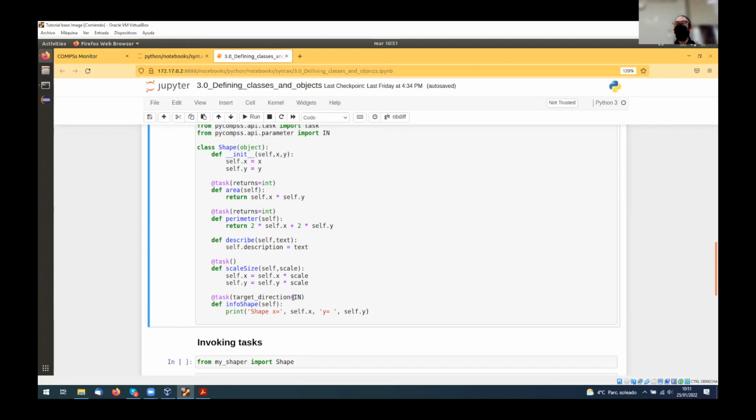So whenever you have a function that you want to declare a task, you can also tune the parameters saying the directionality you want them for. If they are not defined, they will be considered as input by default, unless self, which is by default input output. Okay.